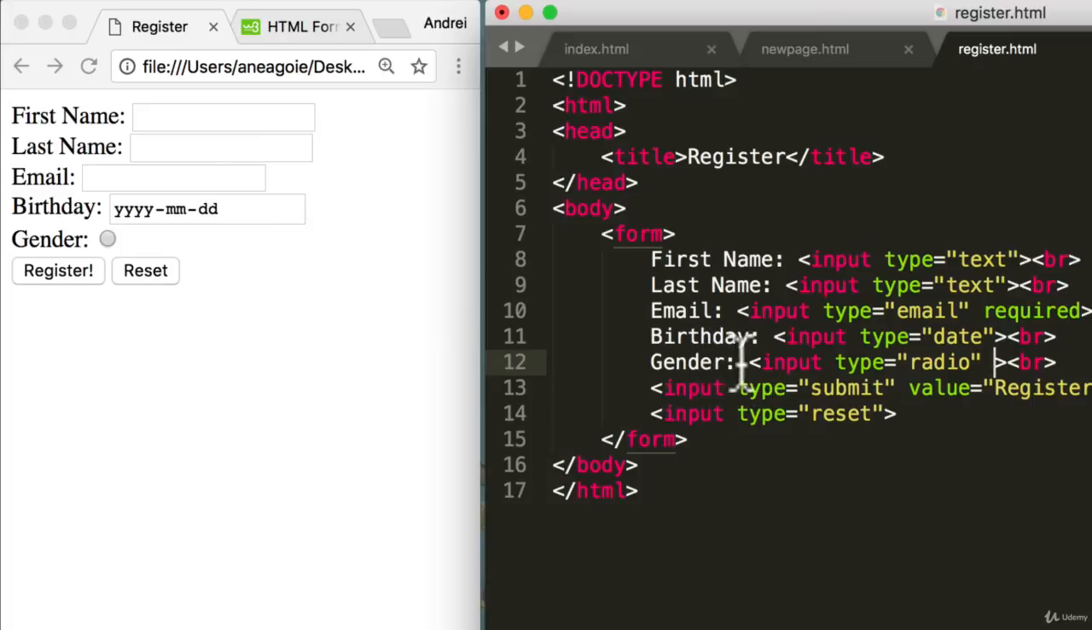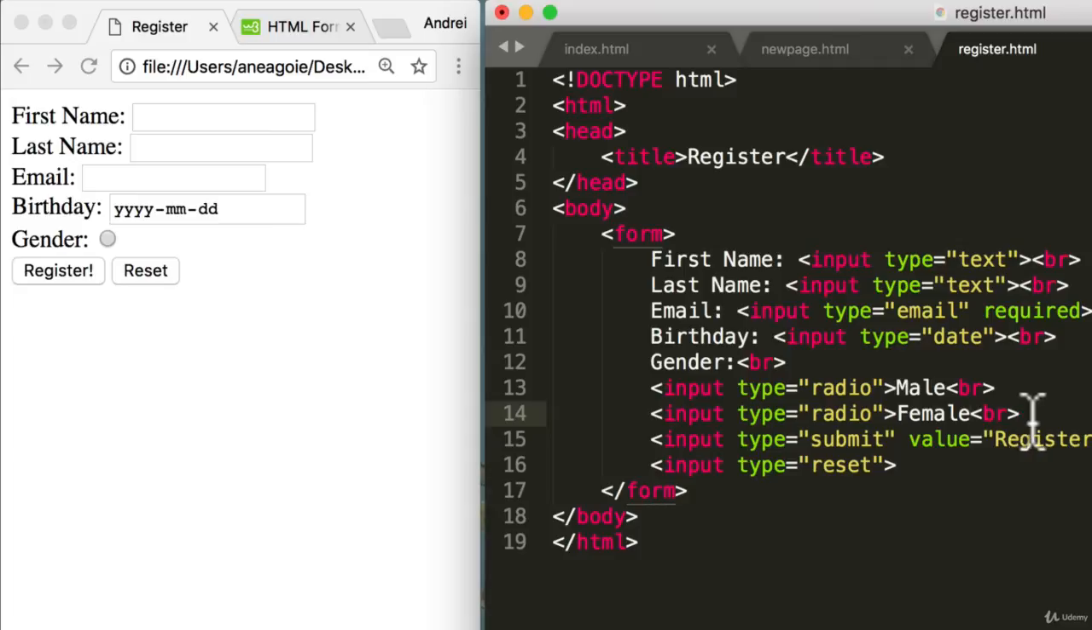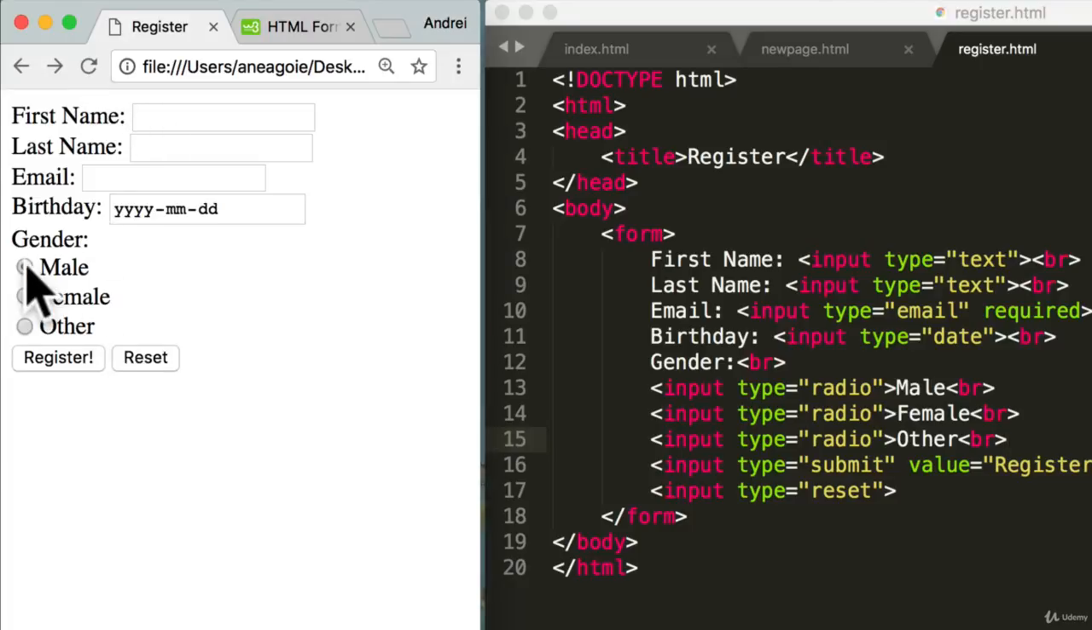Let's have, within the gender, a break over here in the line. And we'll say input type radio, and we'll say male. And we also want female, and we also want other. And when we refresh this, we have male, female, and other. But you see a problem here. I just click the radio buttons and I can't deselect them. And ideally, you should only be able to select one.